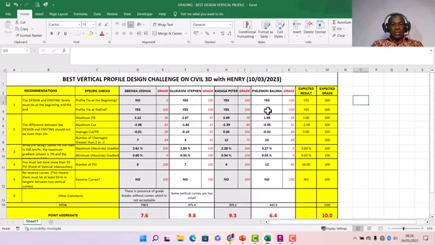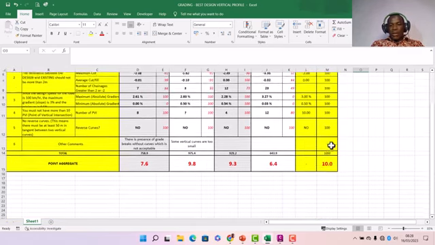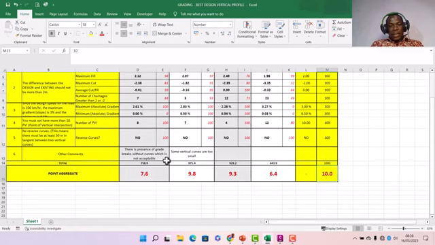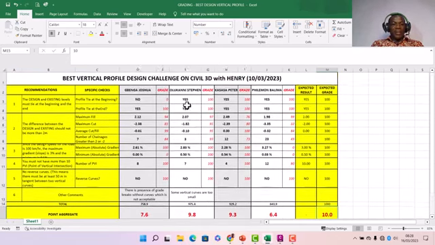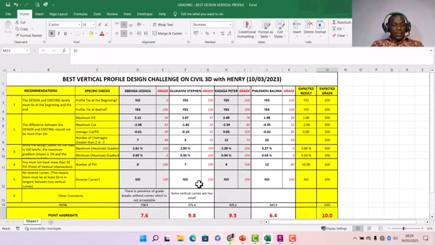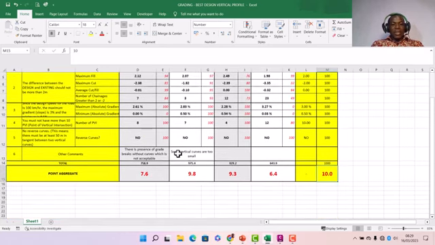This is a sheet that showed how I reviewed how they observed all the instructions, and out of the 10 possible points that they could get, all of them did well. At least they got above five points. But the highest is Olukanmi Steven. He obeyed all the instructions I gave. However, I have just one comment, that some of his vertical curves are too small.